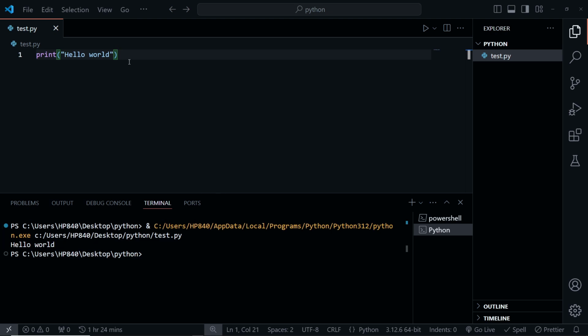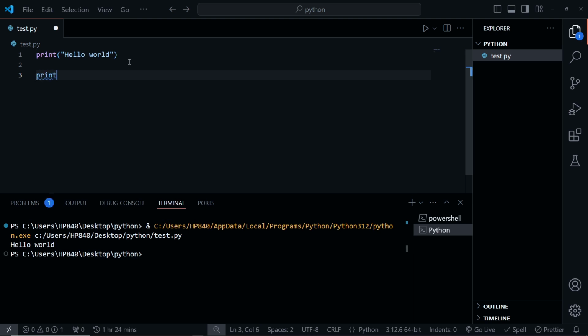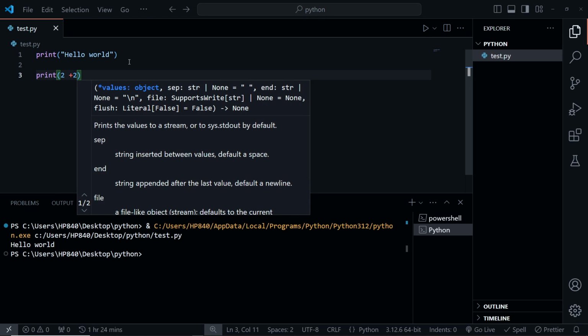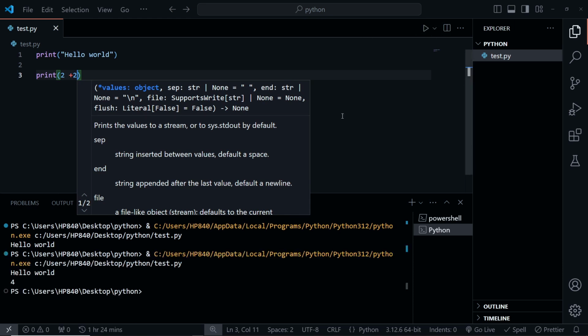Alright, you can as well add to your code. You can say print 2 plus 2. That is going to print 4 for us. Save that and then you run. Alright, so you have hello world and then you have 4.